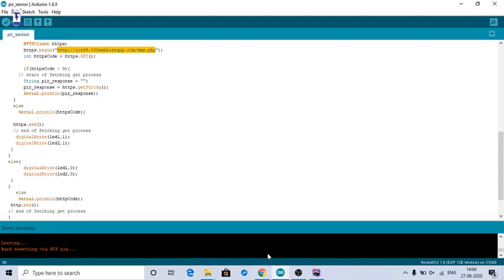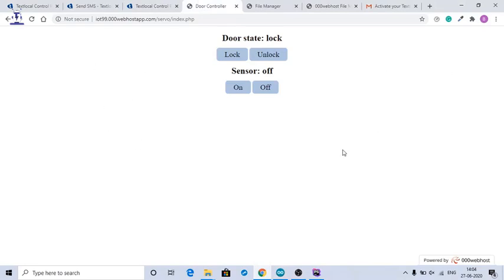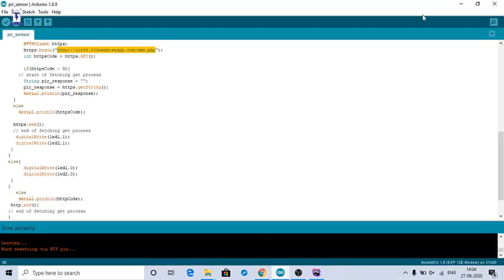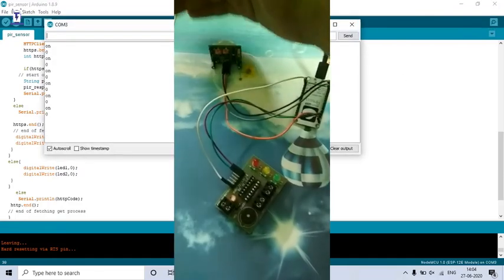The code has been uploaded. Now we will switch on the sensor using the controller. Okay, this is the controller. I have shown how to make the controller in the previous videos. So please go through the playlist, watch the making of the controller if you don't know how to make it. I am turning on the sensor here and I will see what happens in the serial monitor. The sensor is being on.